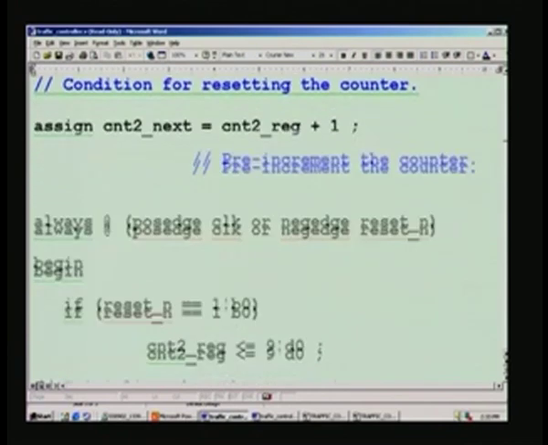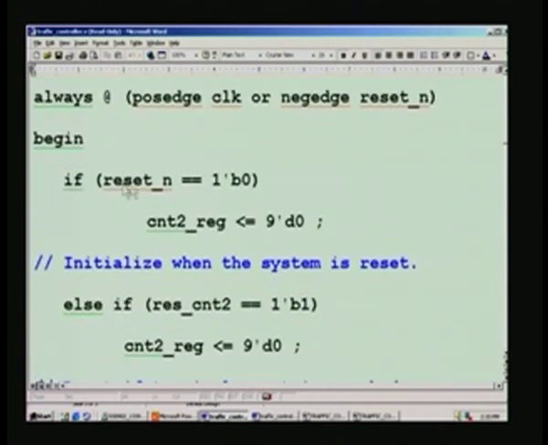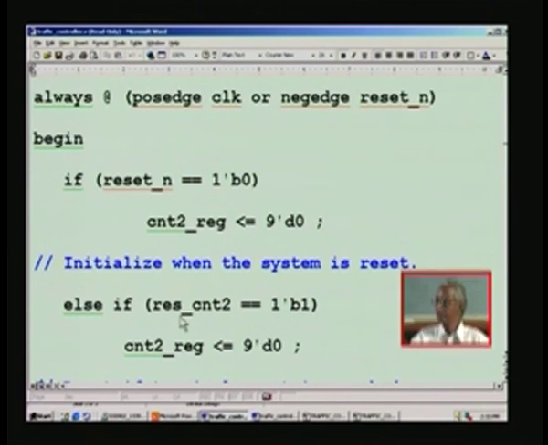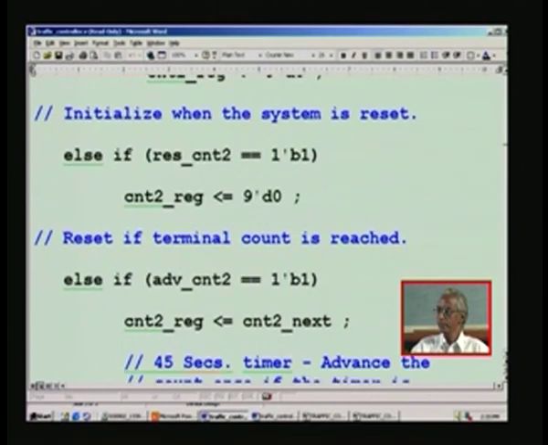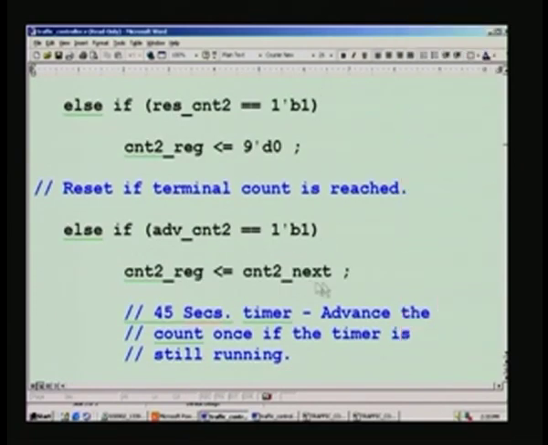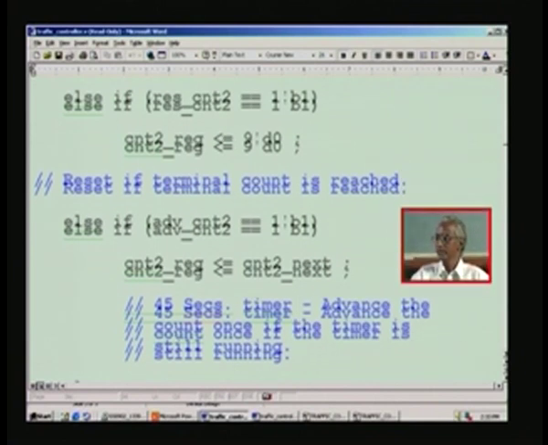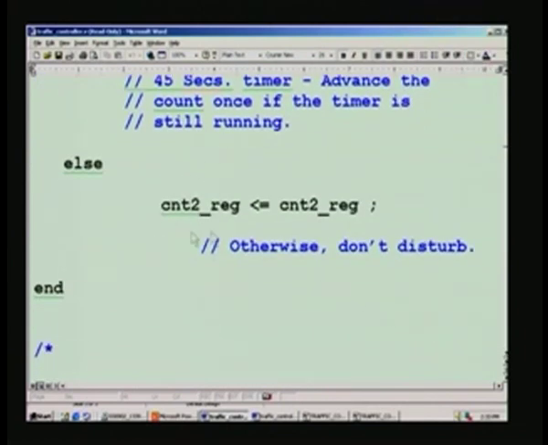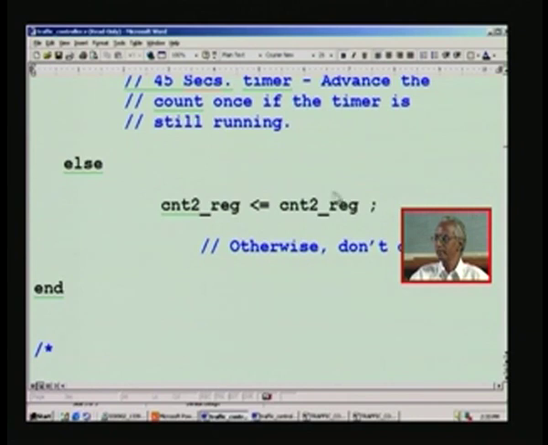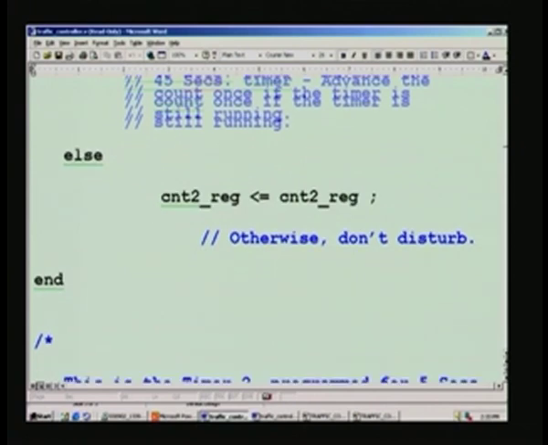This is the always block wherein this counter 2 is realized, and once again you have a reset to reset this particular counter, and also to reset if this condition is satisfied, the condition which we have already seen earlier. For advancing, that condition also we have seen, and it is merely assigning into the counter register here. Thus you have a 45 seconds timer and advance the count once if the timer is still running. That is what the comment says. Otherwise you do no action; you can just put a dummy statement, no statement at all, or just write the same content there.